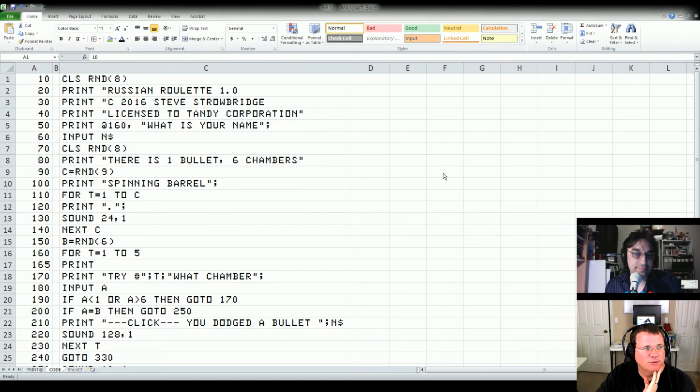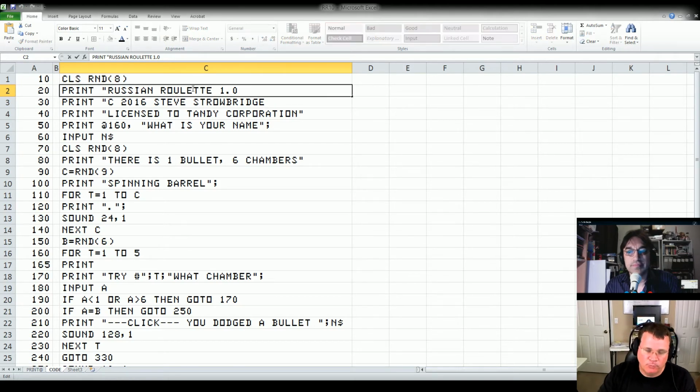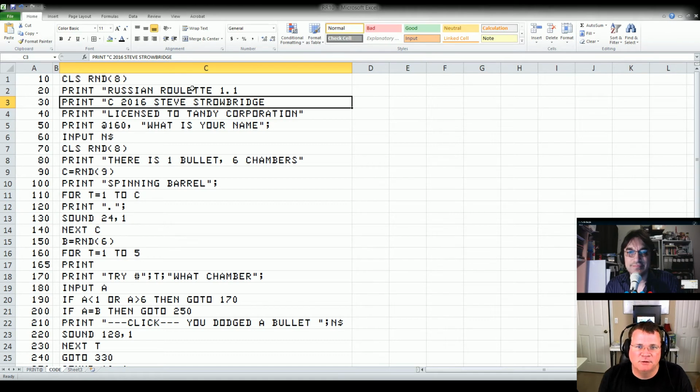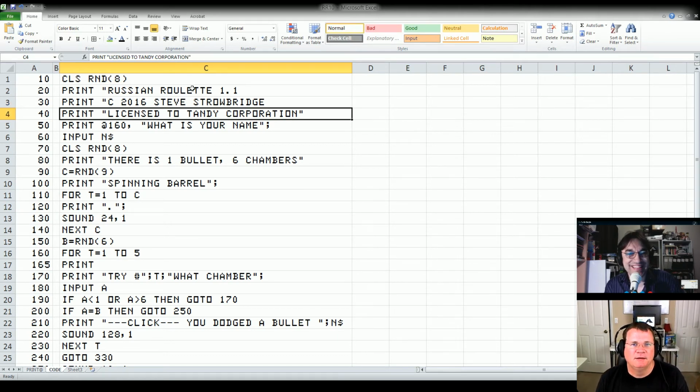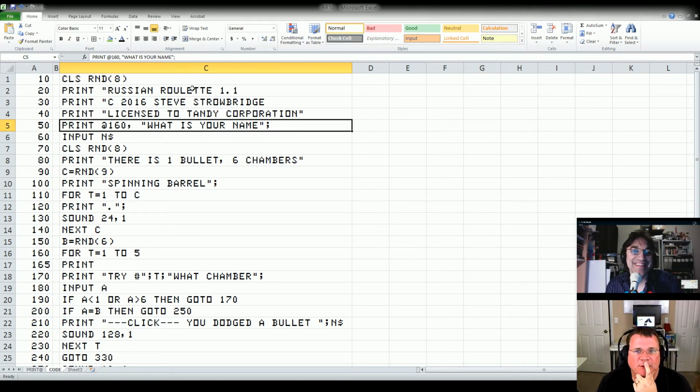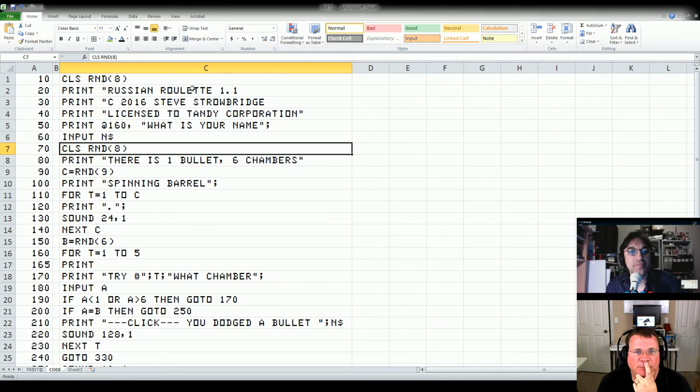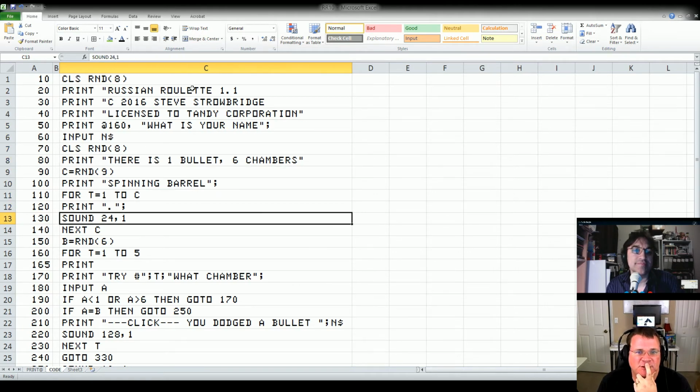And here's the code for Russian Roulette 10. First thing we'll do here is this is going to become Russian Roulette 1.1 because we've modified the code. This is an update. Okay. There's one bullet, 6 changeovers, spinning barrel. So here's where we're going to make the change, though.